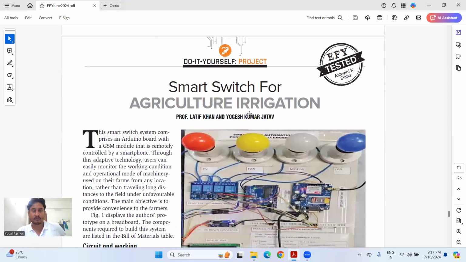And a smart switch for agriculture irrigation. Many sensor experts are working in the field of agriculture technology. They are trying to judge the moisture, the temperature, humidity, and the soil fertility as well with the help of different sensors. They collect the data and process it. In the same way, we can develop some switches for agriculture irrigation.